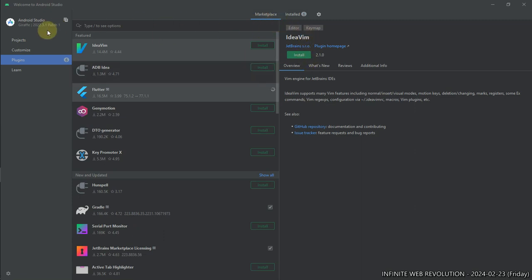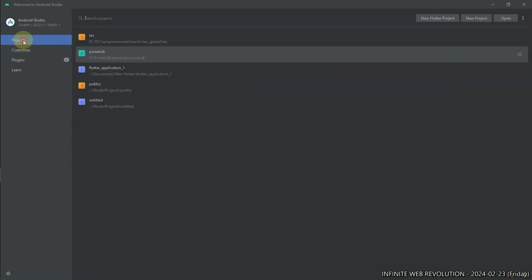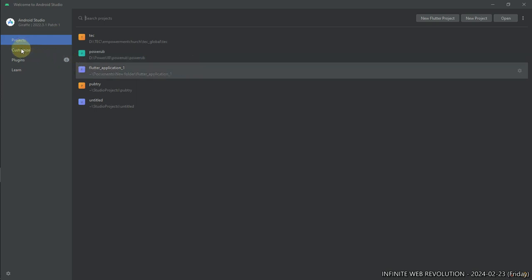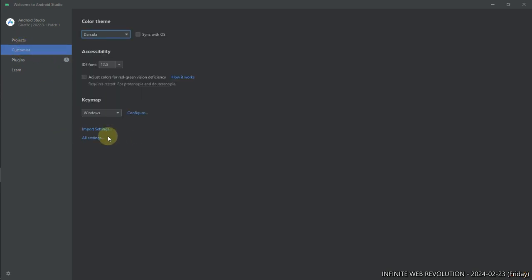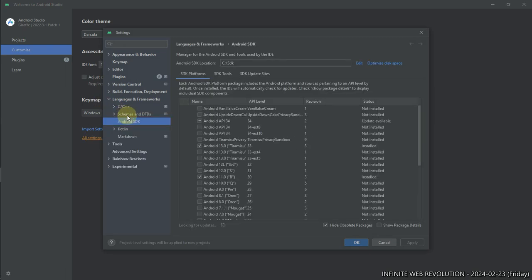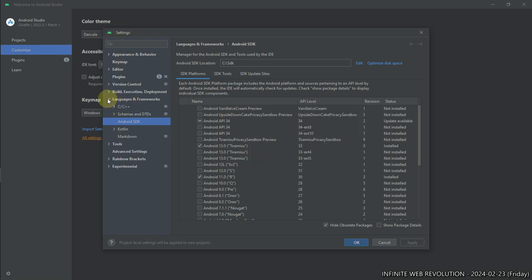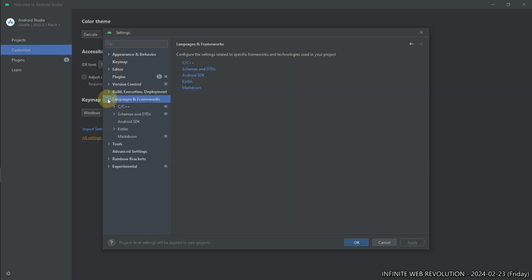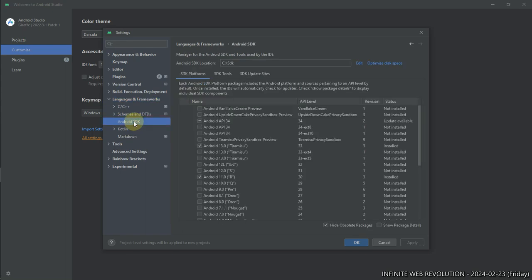After you've done that, I already have it installed. After you've done that, you go on to customize. I'll go to all settings. You need to do a little bit of configuration. So you go to customize, you look for languages and frameworks. You are going to see Android SDK. Android SDK means the Android software development kit, right? So you need to locate the Android SDK.